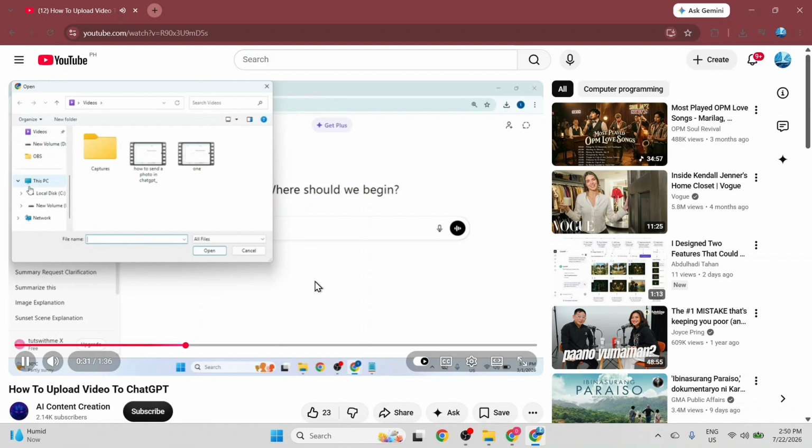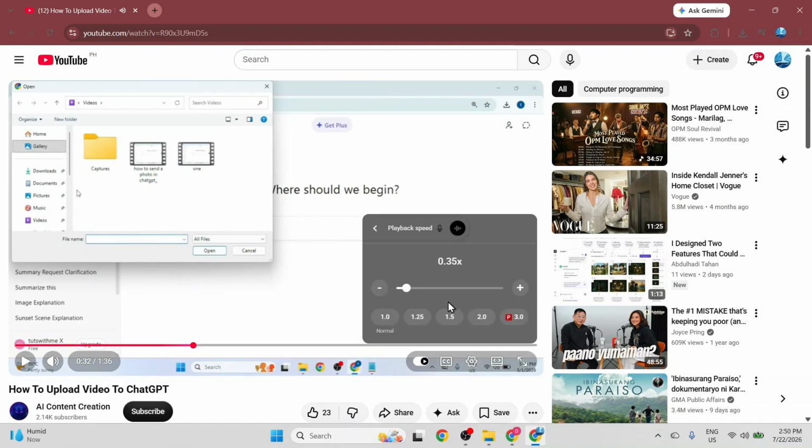Changing the playback speed on YouTube is that simple, allowing you to easily speed through long tutorials or slow down complex clips to catch every detail.